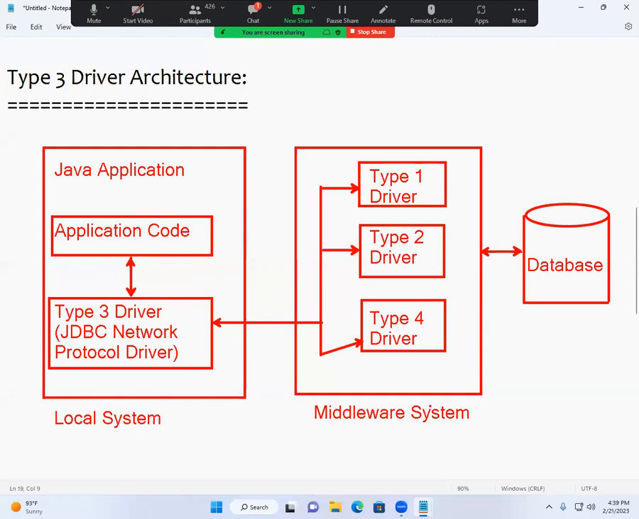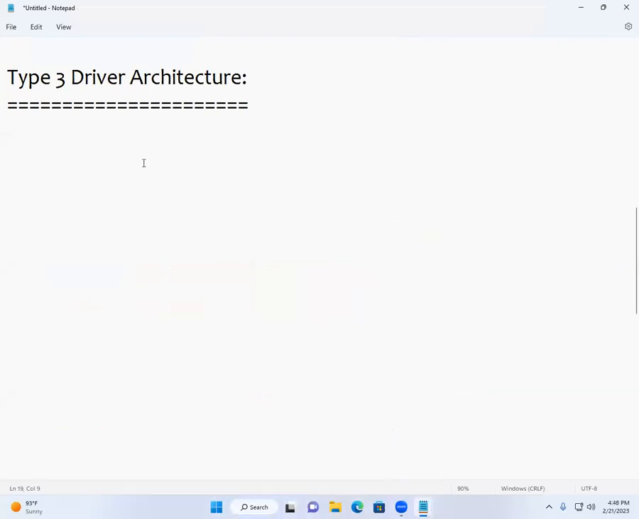Okay. But what is a disadvantage? One more software we have to install. That is a disadvantage. Here, not only database software, one more software, a middleware system, you have to install. That is one predefined software you have to install. That is the disadvantage.